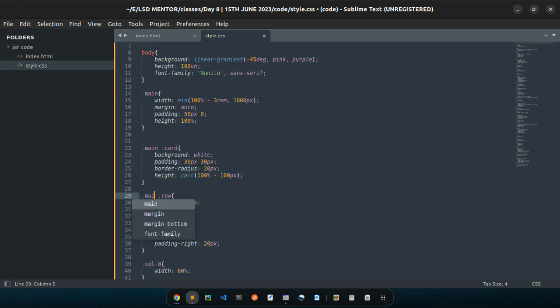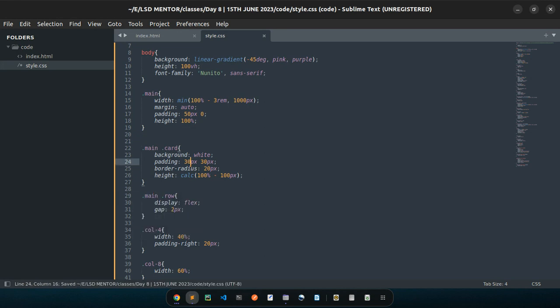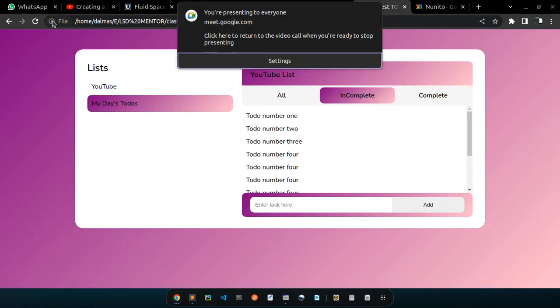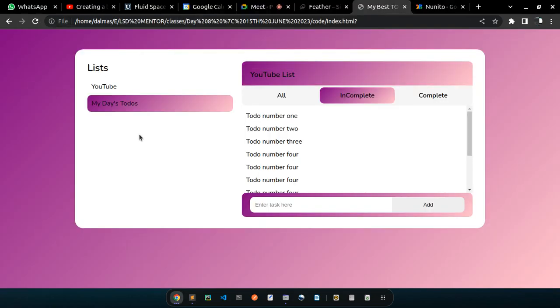It doesn't have to be main or wrapper, but somehow use classes that describe what you are doing. That one will be easier for you. If you come tomorrow to complete your code, you can say, oh, I used the wrapper to wrap everything. I used the card for this card. I used the btn for button. That way it will be easier for you to recall tomorrow what you were doing yesterday.